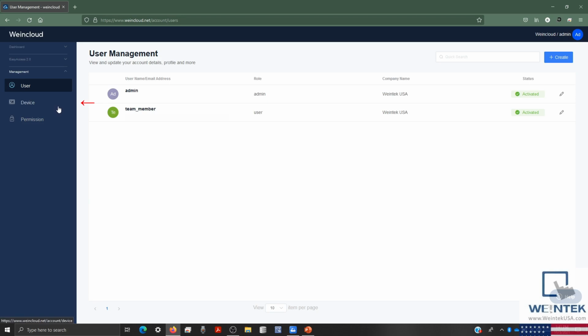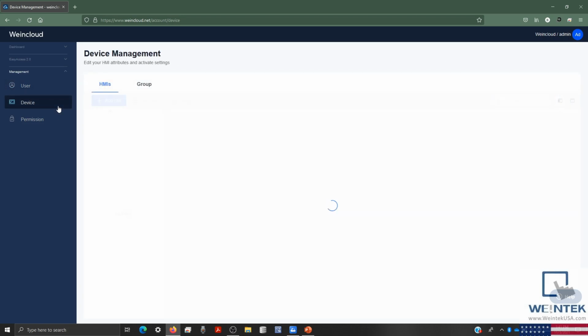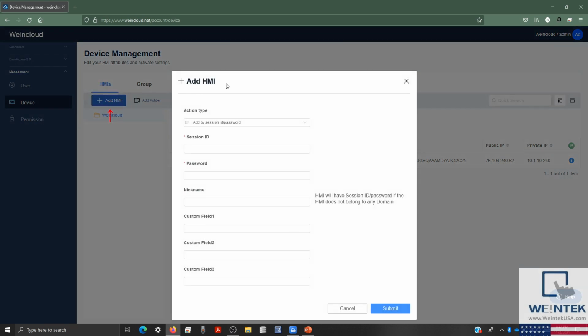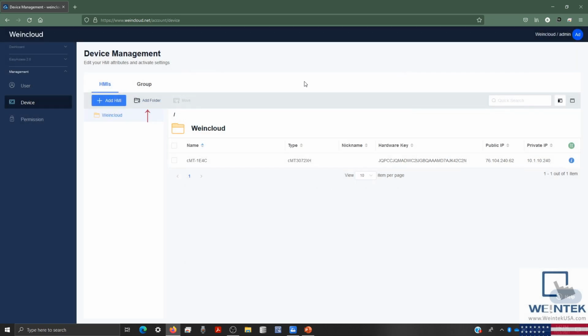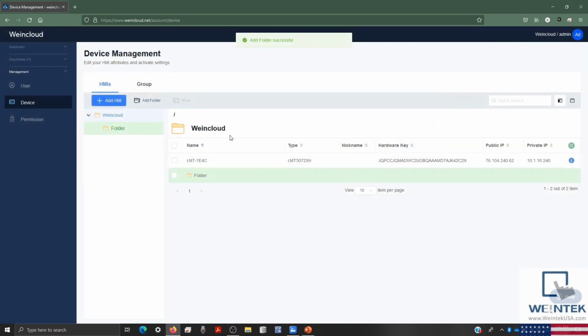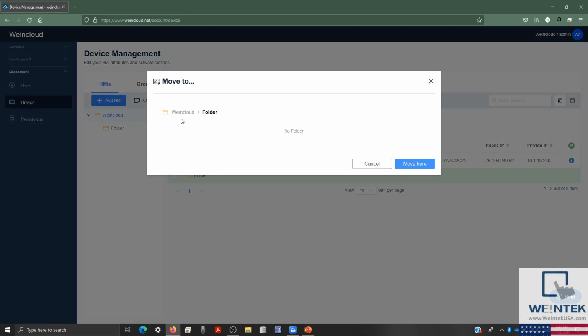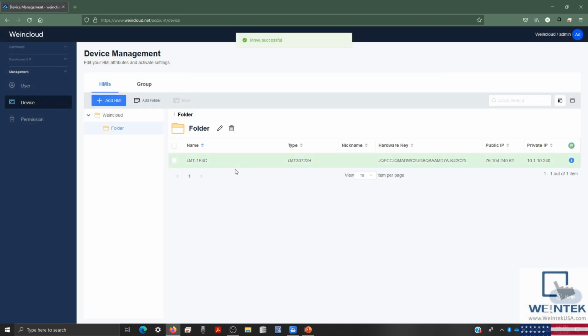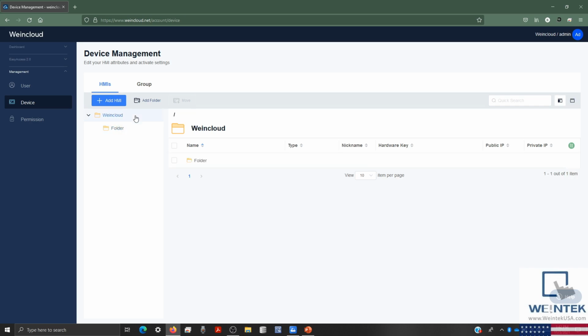Now, let's take a look at our Device tab, where, as mentioned, we can add new HMIs to our domain using the Add HMI button located in the top left corner. We can also add folders to help us organize our HMIs. And by using the Move button, we can move selected HMIs or existing folders into a new folder. Each folder will be displayed within both the Weincloud domain as well as the EasyAccess 2.0 application.